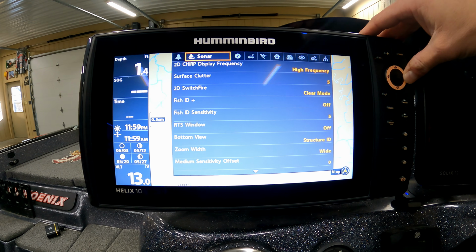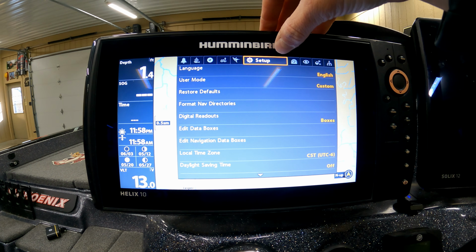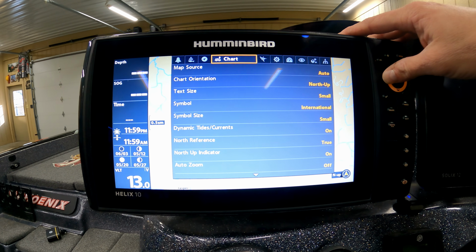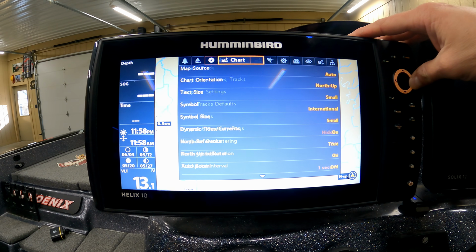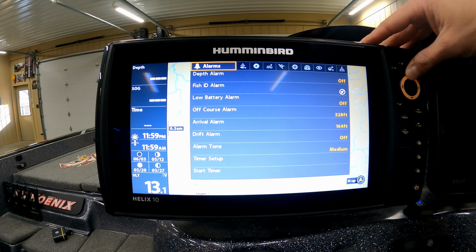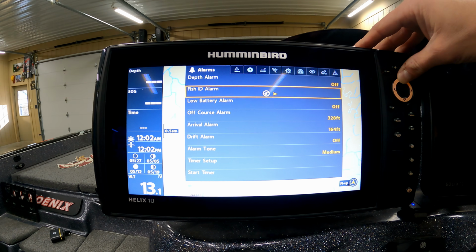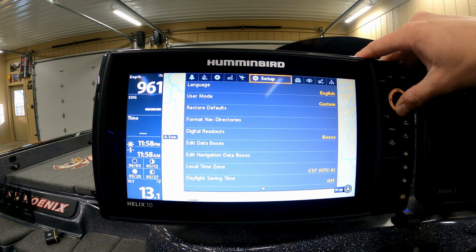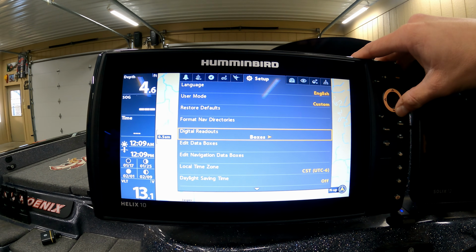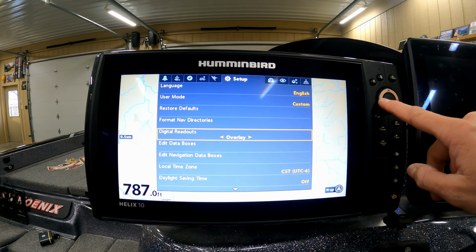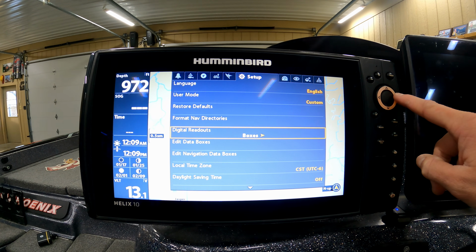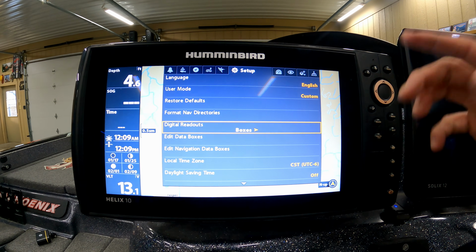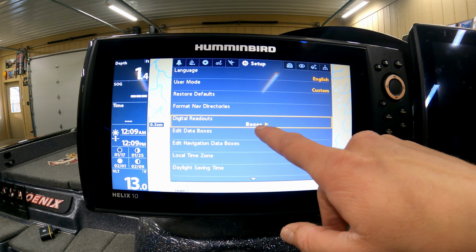I'll go into the setup tab, I'll change the user mode to custom, and then you can play around with all these other little tabs. But basically you'll want to make sure that you're at the top of the menu, because if you're not and you press left or right, it'll adjust whatever that setting is. So for example, right now I'm on digital readouts, and you can change it from overlay to boxes.